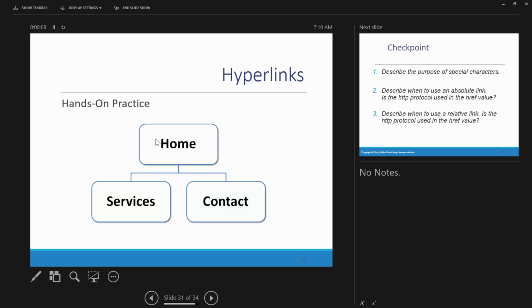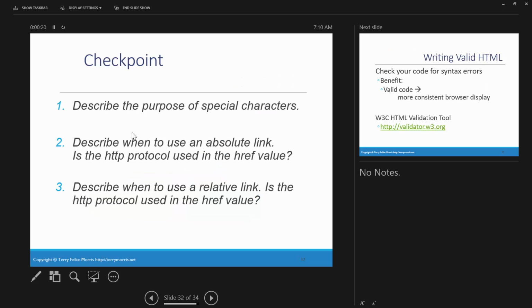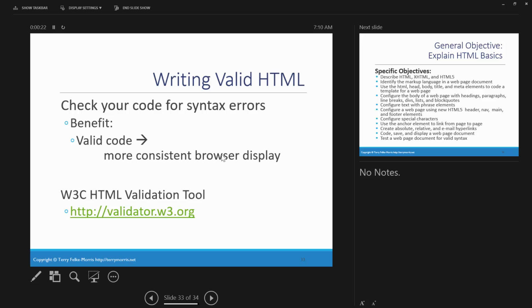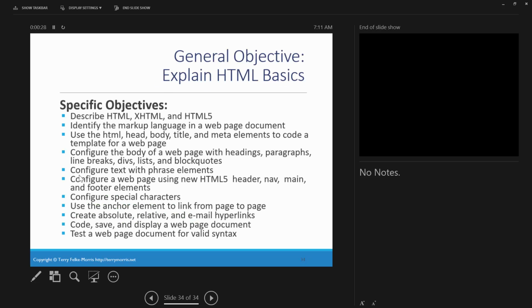All right, so we'll look at, in the book, I think they show a hands-on practice. I'm going to strongly encourage that you do every one of these. Some will be assigned, some will not be assigned, but if you want to learn this, this is the best way. There's a checkpoint.